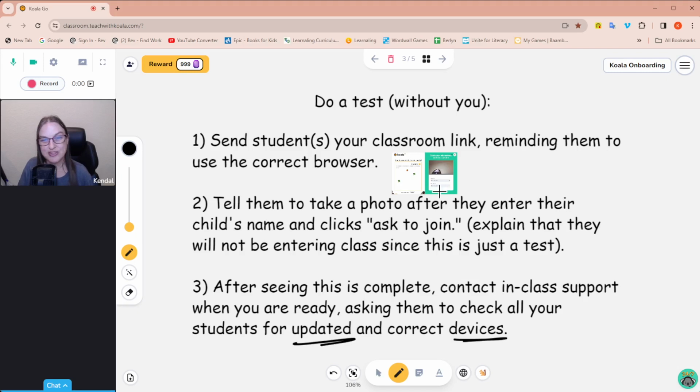If you're going to do this method, I recommend doing all your students at once. Don't do one student, contact support. Do another student, contact support. Make it easier for them by just saying you have them all ready to go. That way they can go through and check all your students at the same time.